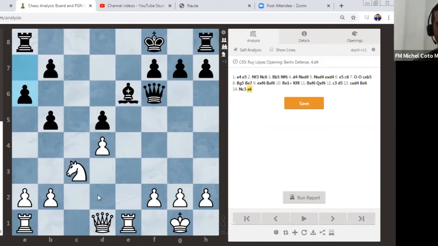Okay, I'm going to say the other way to escape from the fork. Okay, rook d1. Rook d1 is interesting. The problem is that black can just move the queen and keep this threat. So that's the problem.